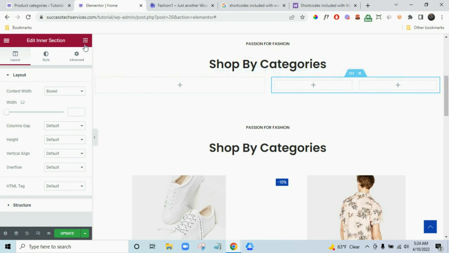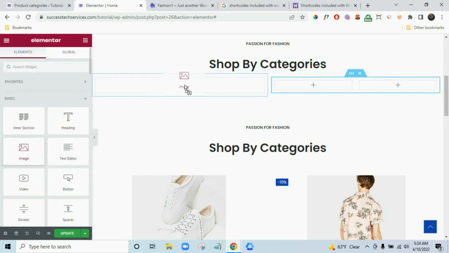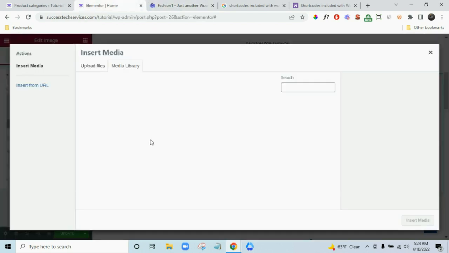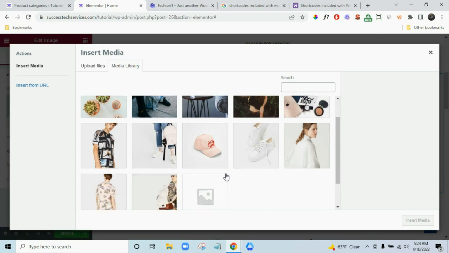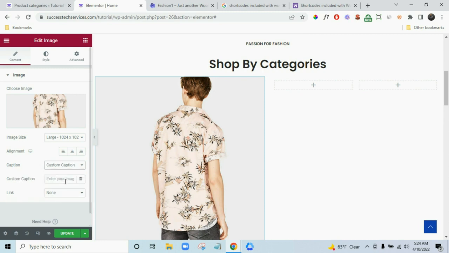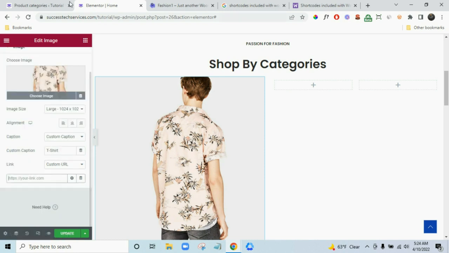So now let us select our image that goes right there. Image, put it in right here. Let's select the image to be this one. That's good. And now let's also get an image like this one. So let's put in our captions first. So captions, custom captions, t-shirt, and then our link, custom URL.